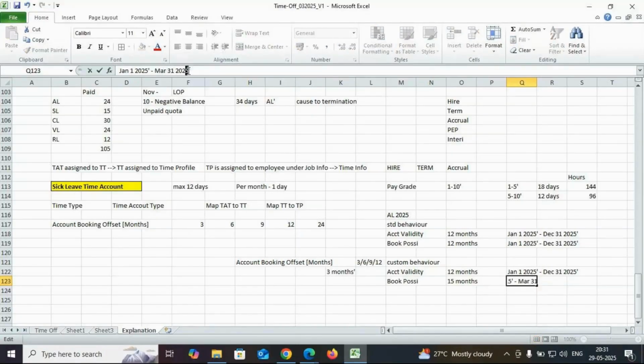The system can understand it's a plus, right? So it means what? 15 months, correct? 12 months is the standard behavior, but additionally you are going to enable 3 more months. So 12 plus 3, 15 months. It means you can request your Jan 2025 balance up to March 31st, 2026.